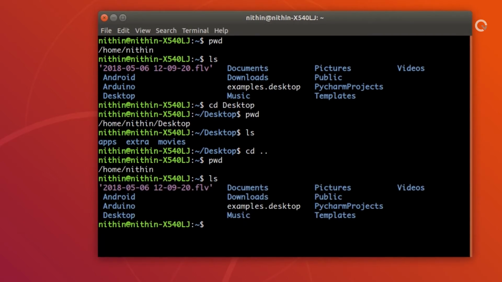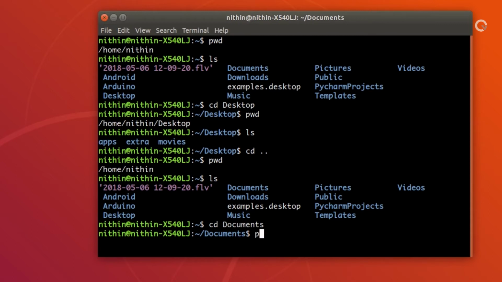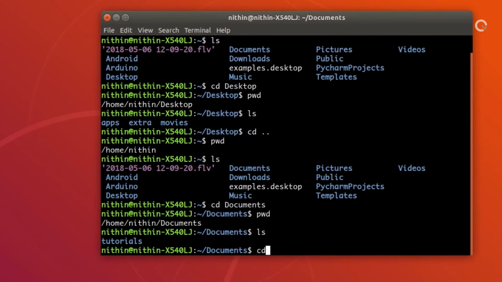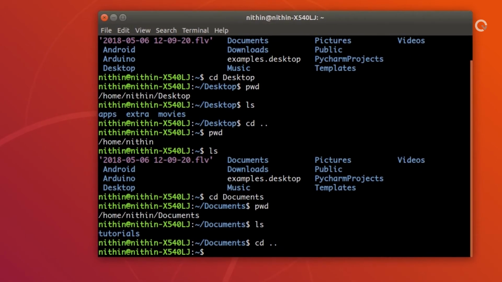Now let us try another directory. Run cd documents. Remember that everything in Linux is case sensitive, so type exactly the same as the folder name. Now you are in the documents folder. To check, run pwd, and run ls to view the contents. cd space .. to go back to the previous folder.